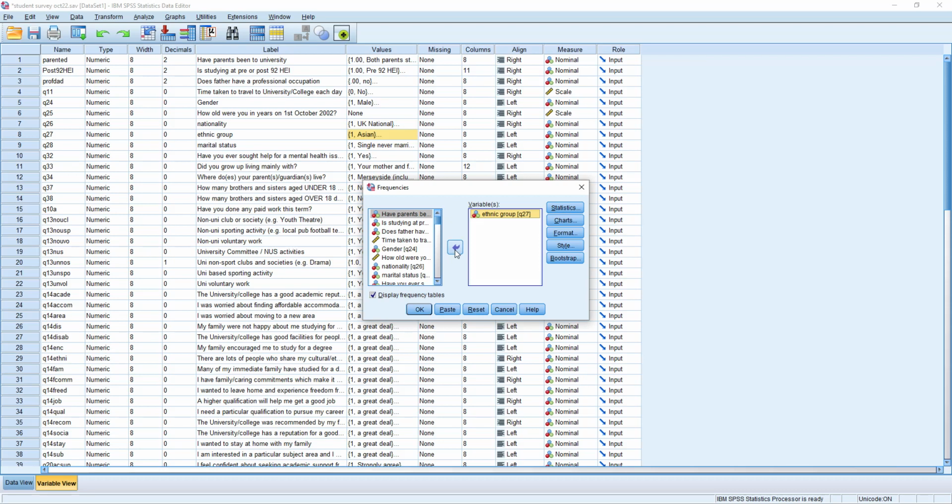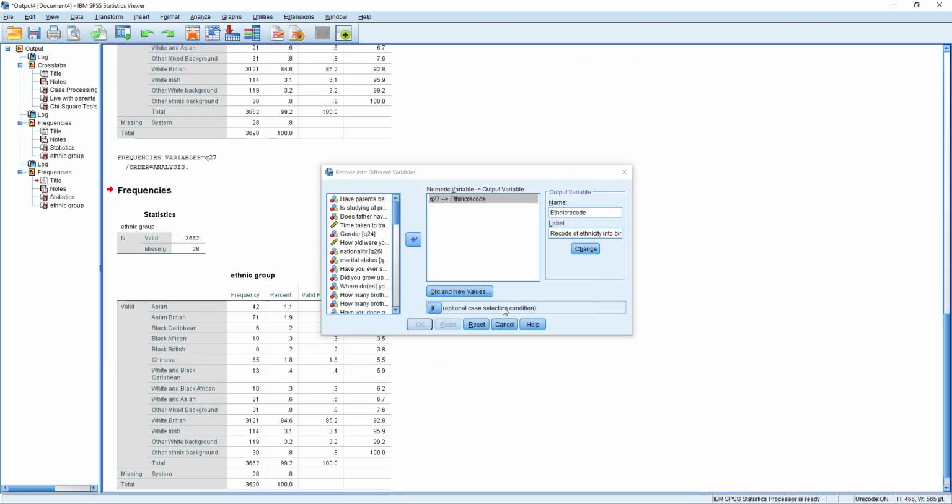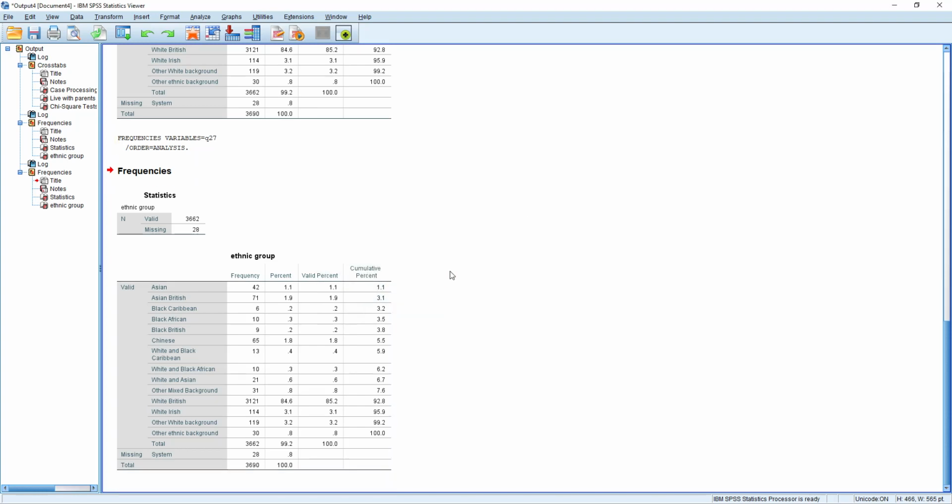I've already been looking at this, so SPSS has remembered it and it is already in my dialog box. Just to remind you how I do that, I'm going to get rid of that so there are no variables in the dialog box. I go and find the variable I'm interested in, click it into the variables list, and then I can click on OK. And so this has now run the frequency distribution for ethnicity.